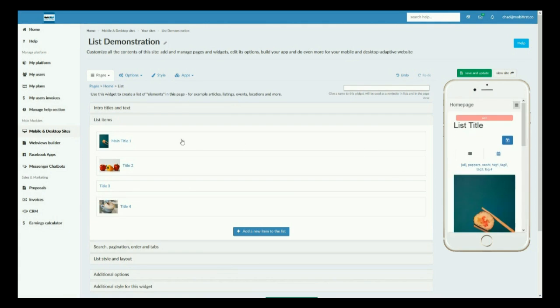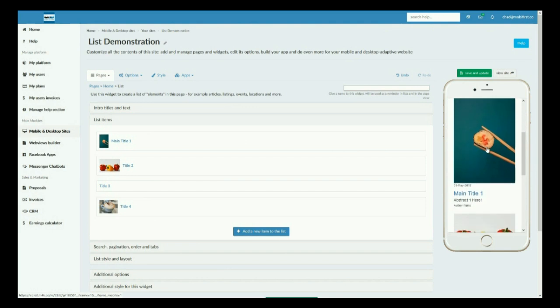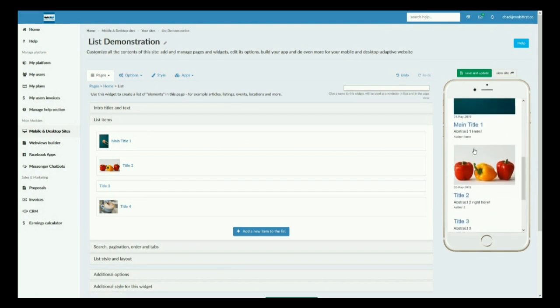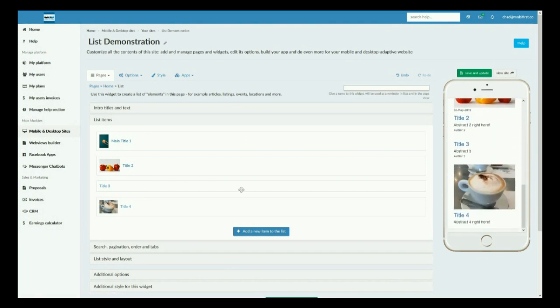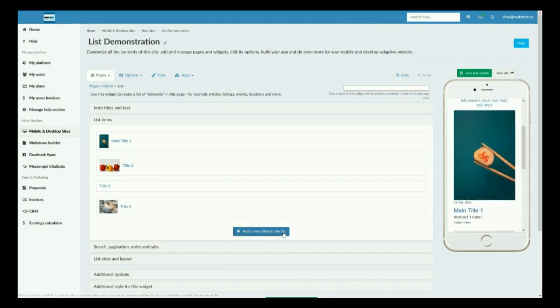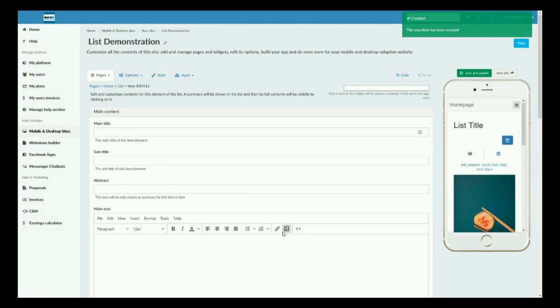You can see our items right here, and they match up to our list on the right hand side. There's our different titles, title 1, 2, 3, and 4, and the pictures. So if you want to add something to this list, you would simply click add a new item to the list, and that'll open up that item page.